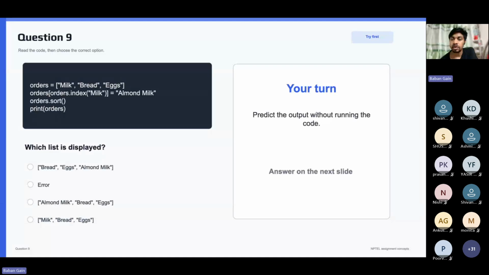Okay, most of you are picking option C, and what will happen here is that it will find orders.index of milk. So it will find the index of milk, which is 0. So orders of 0 is milk. So milk I am replacing with almond milk, and it will get sorted. So sort again, A will come first, then B, then E. So ultimately the order will stay the same. So it will be almond milk, bread, and eggs. So this one is correct.